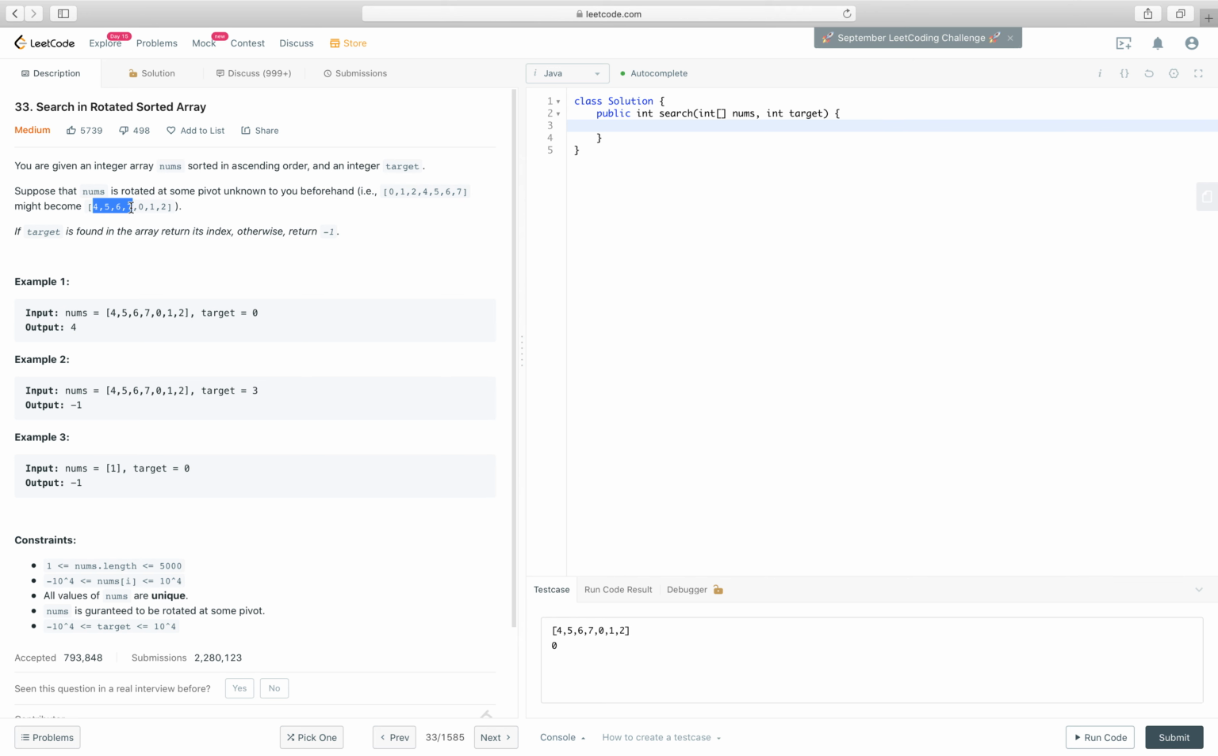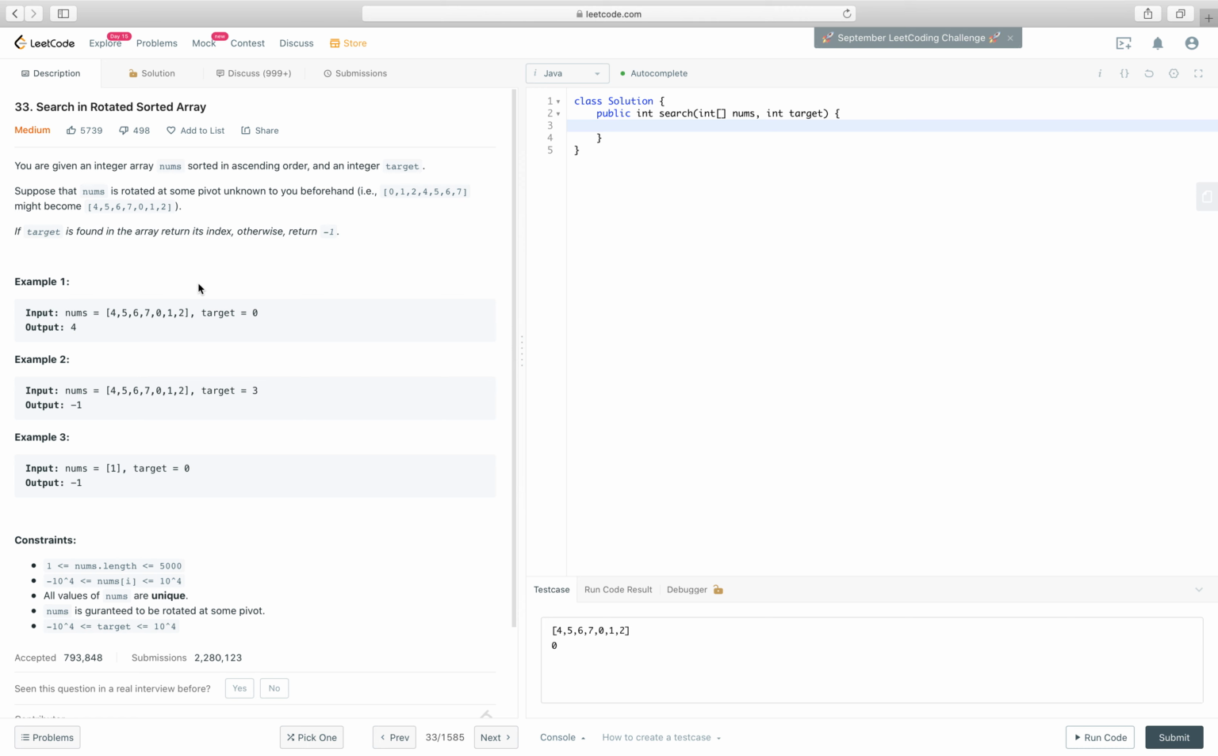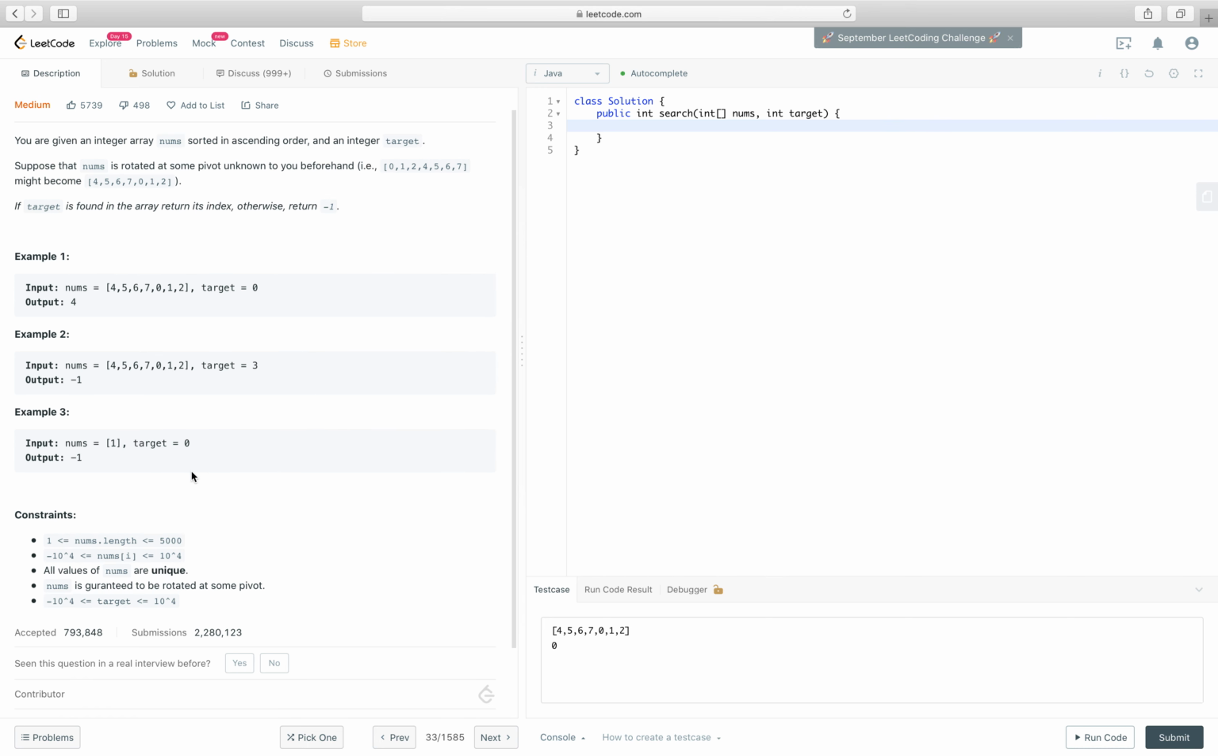So we can do a binary search within that part to check whether the target is in the left sorted subarray or not. In the other way, what if the median is smaller than the right? It means the right side is sorted, so we can check whether the target is in it or not. So this is the idea. It gives you log n time complexity and constant space.